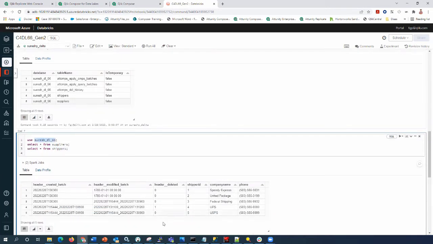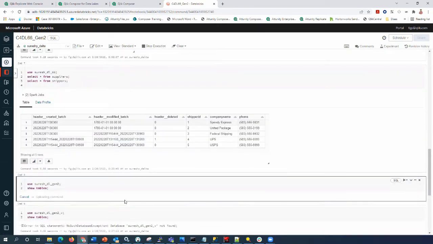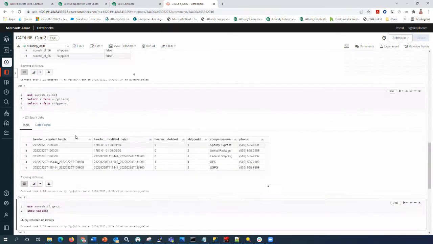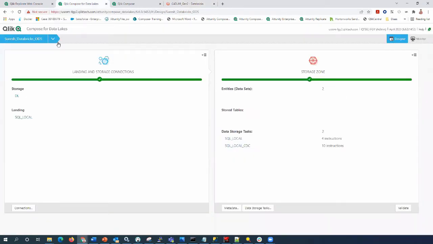Okay, if you see the data on the storage layer, you can see 5 rows, but one row marked as deleted because currently my source table has only 4 records. We can see here there are no tables in the Gen 2 storage database. Now we can go back to C4DL 6.6 and create a deployment package.